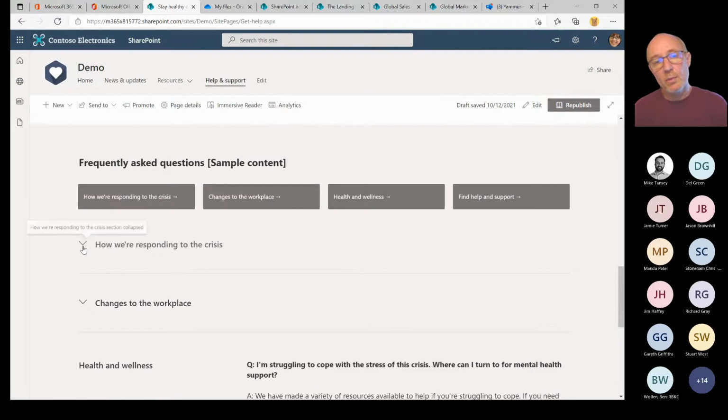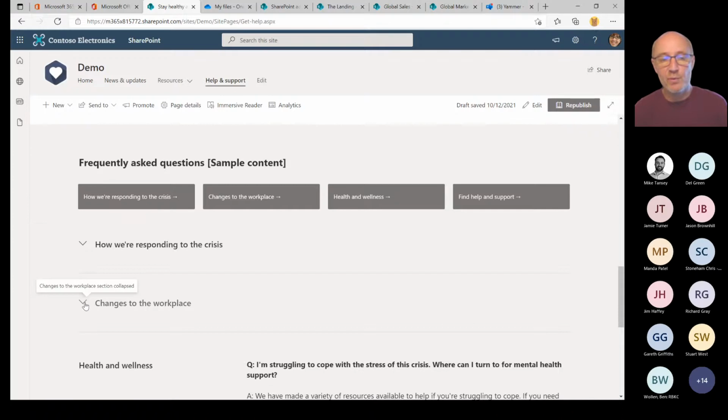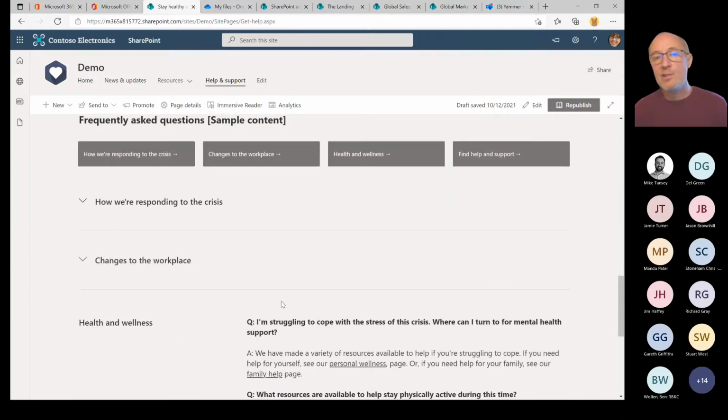So we now have a collapsible section, how we're responding to the crisis. And when I open it, it opens a section, kind of does what it says on the tin. Same with here. But what you can see is it substantially reduces the initial screen real estate used when I open the page. So people can focus on the areas of the content that's most important to them.